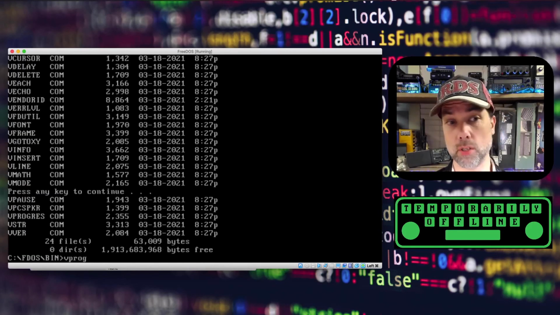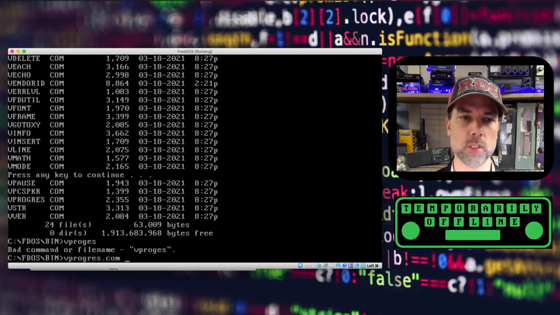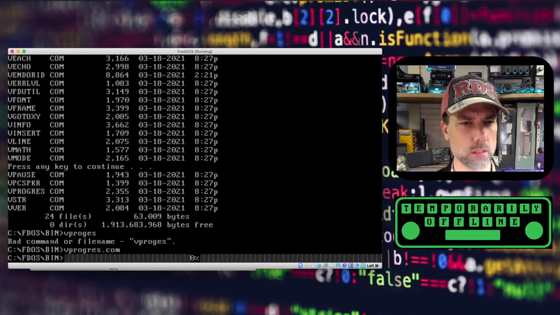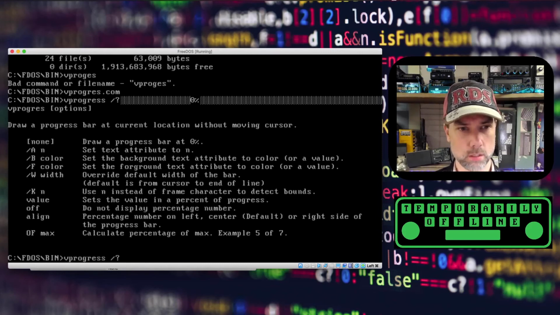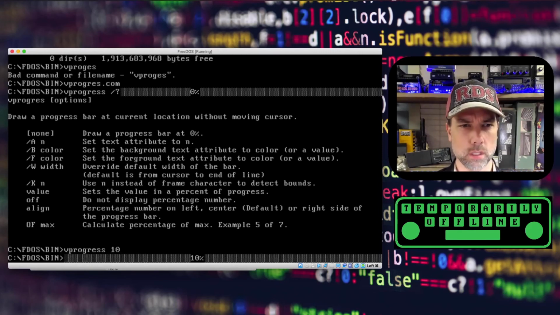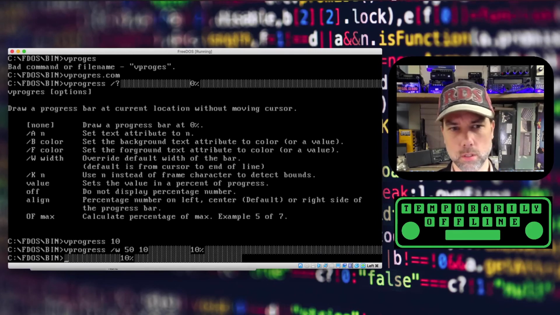VProgress. This is a progress indicator? Oh, I spelled progress wrong. Nice. Browser progress bar at 0%. Set text, set background, set foreground, override, use N instead of frame character to detect bounds. Value, so 10. Nice. Align percentage number on the left, center, right. Okay. Will it center itself? It won't center itself. Okay, let's give it a shot anyway.